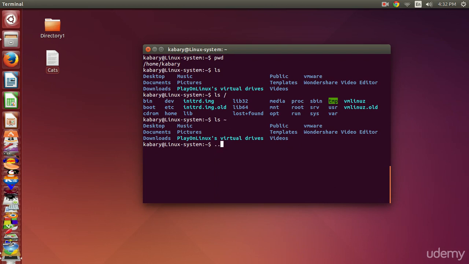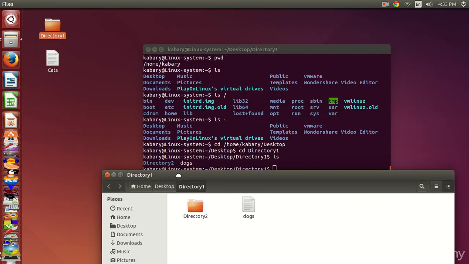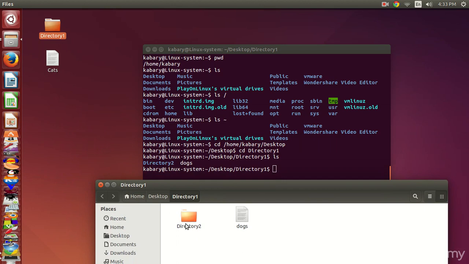We can also use the two dots, which represents the parent directory. So for example, let's go to our desktop here. Now let's go to the desktop, and let's go to directory 1. Let's change to directory 1. If I do an ls, I will have two files here, namely directory 2 and dogs, and we can verify that. Right here in my directory 1 I have two files, directory 2, which is this one, and dogs, which is the text file.